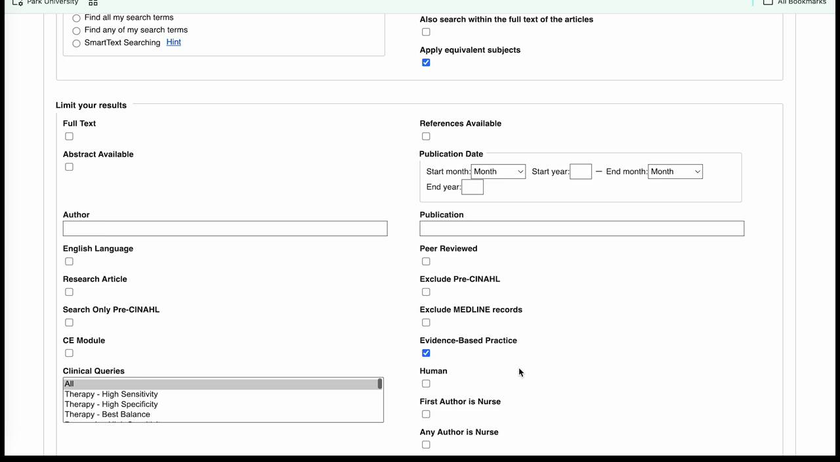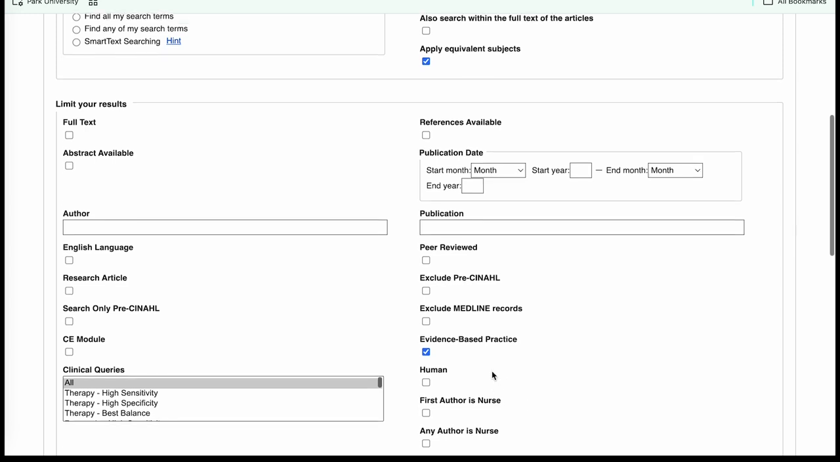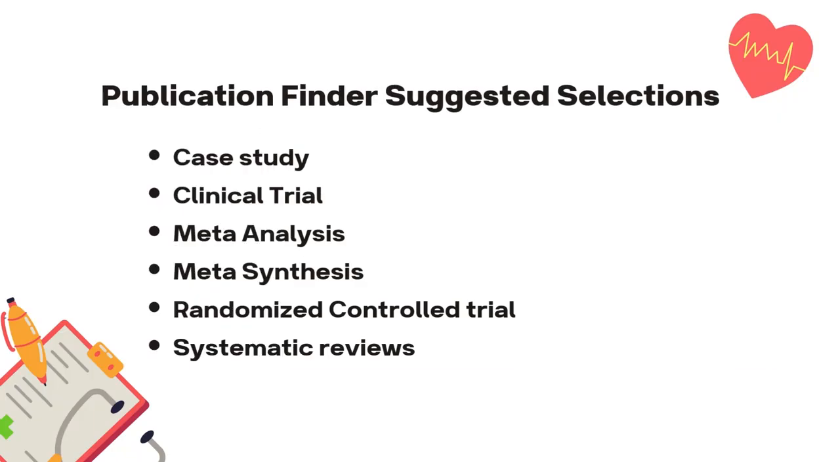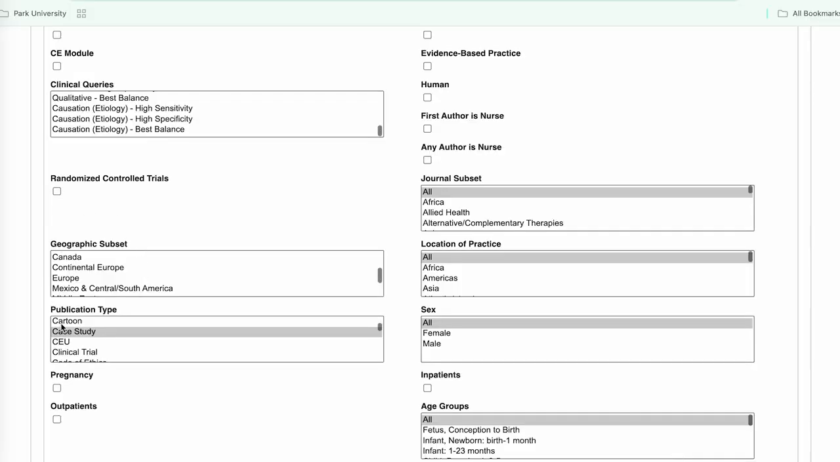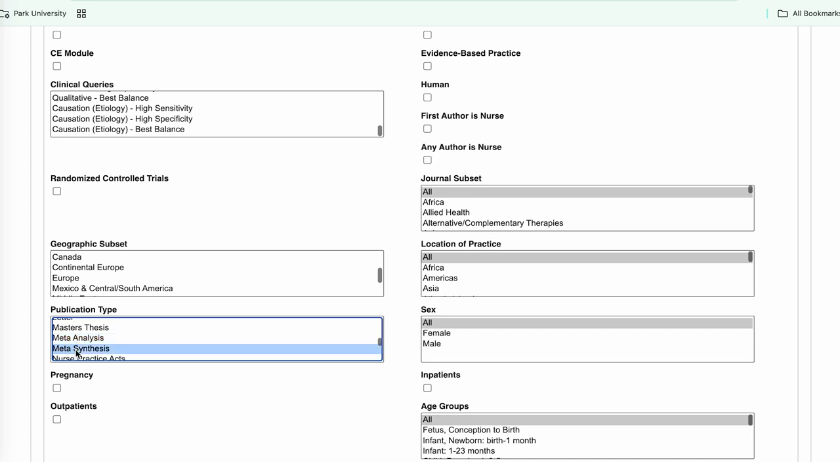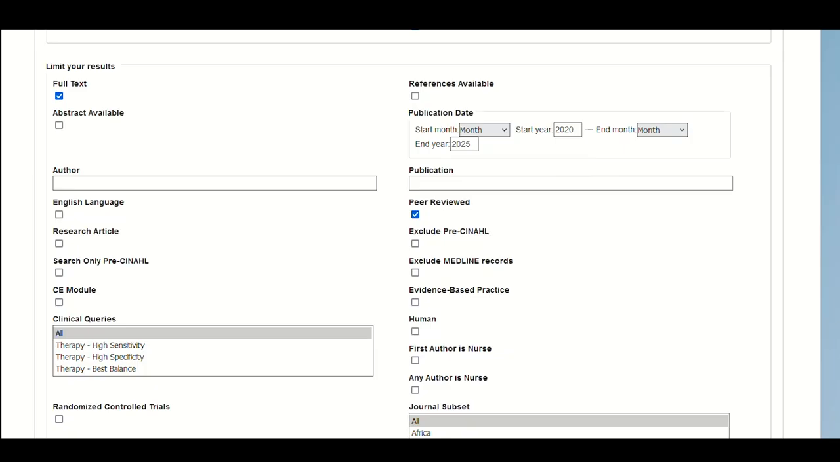Instead, you may want to use the publication type scrolling menu to select the exact publication types that you're interested in. So you may want to select case study, clinical trial, meta-analysis, meta-synthesis, randomized control trial, and systematic reviews. You can select multiple items that are next to each other in the list by scrolling down, holding down the shift key and selecting the last item that you selected, or holding down the control key on PC or command key on Mac, and then clicking individual options if you want to select items that are not next to each other. Once you've selected those publication types, you can search.